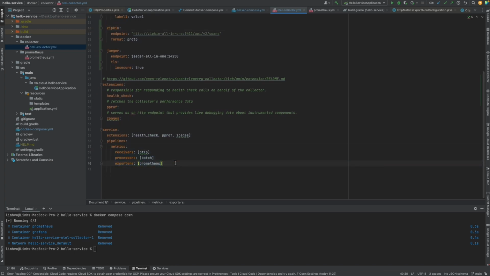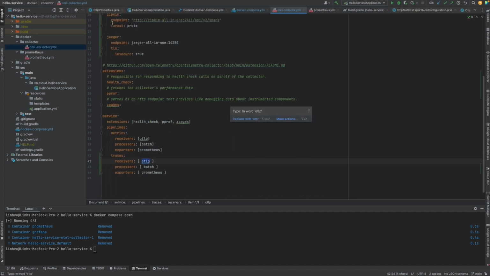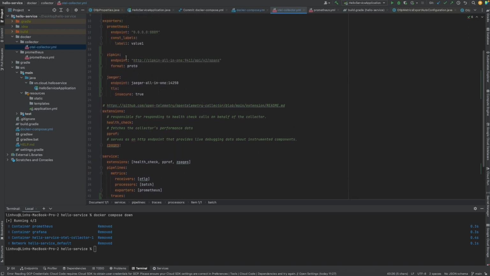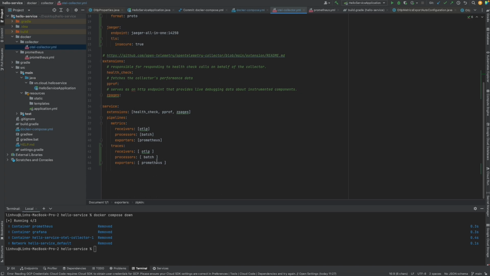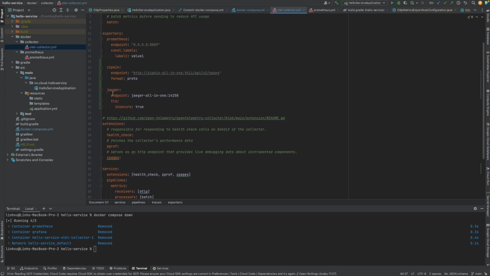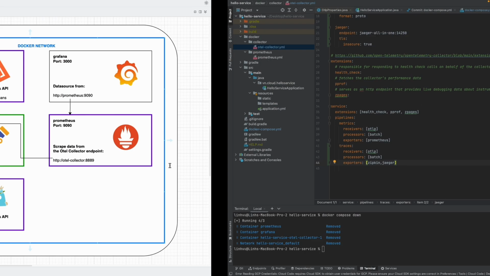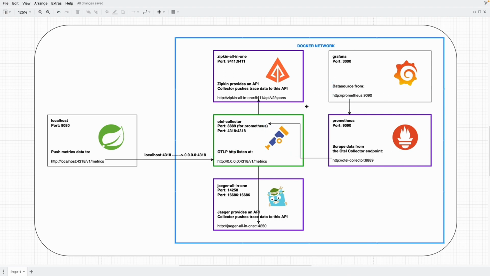Then go ahead and do the same for the pipeline: so metrics, then traces. The receiver is the same, OTLP, and the processor is batch. But for the exporters, we are going to use Zipkin and Jaeger. Okay, our infrastructure is in place.